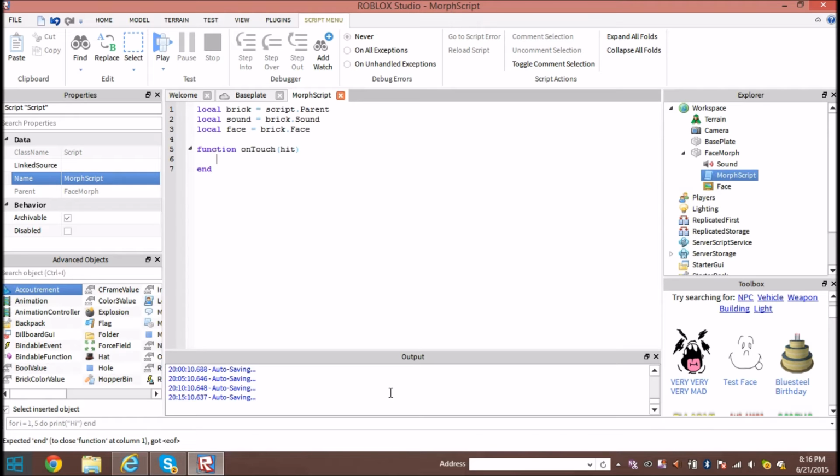Alright, so next thing we need to do in this function is give another variable. We're going to use this variable to find the humanoid of the player. Very important. So local h, let's name it. Local h equals hit.parent:FindFirstChild, and then parentheses and quotations, "Humanoid".